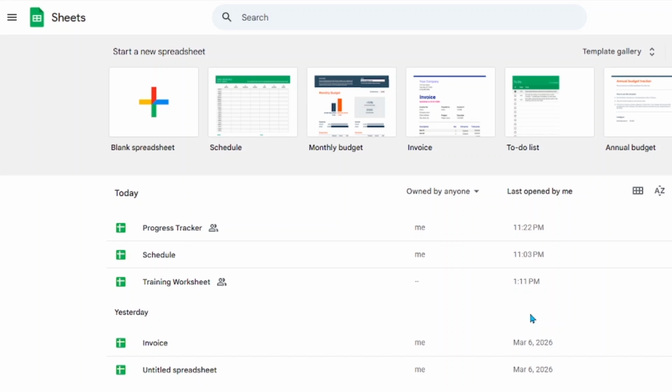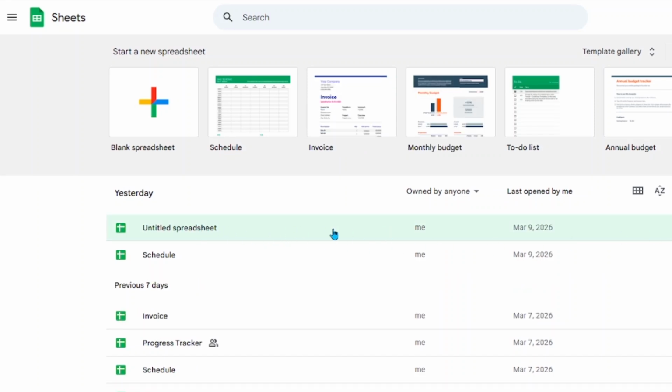Open Google Sheets in your computer or laptop browser. After the page loads, create a new spreadsheet or open an existing file that already contains date data. Wait until the spreadsheet loads completely so all cells and menus are visible on the screen.